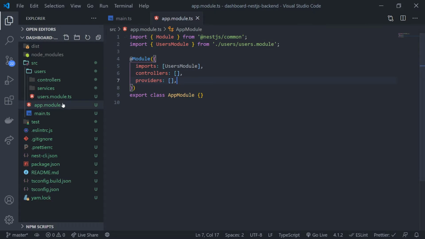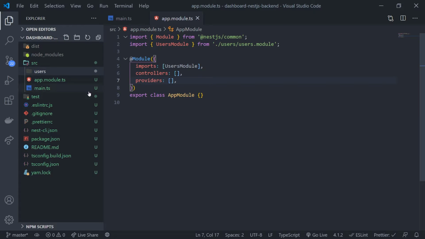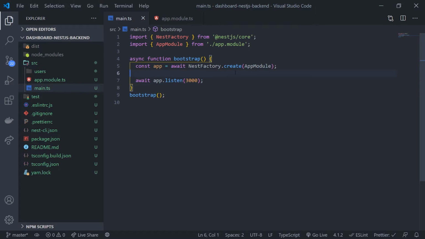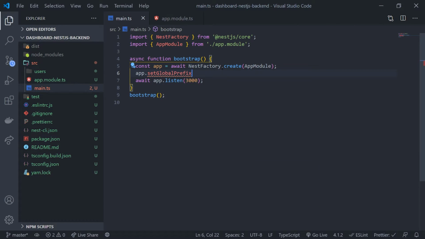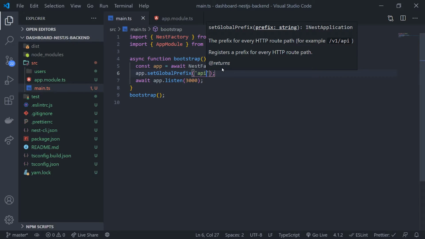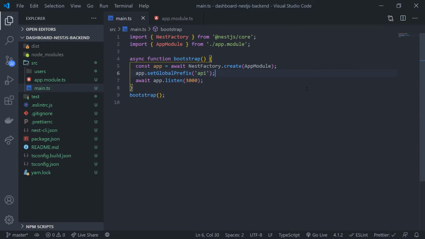So currently our app module literally doesn't have anything but just the imports. Okay, so I'm also going to do one thing. In the bootstrap function, I'm going to reference our app, and I'm going to set global prefix to API. What this will do is set the base path to API. So every single request will be prefixed. Well, not prefixed, but in order to visit those routes, we need to prefix with /API.